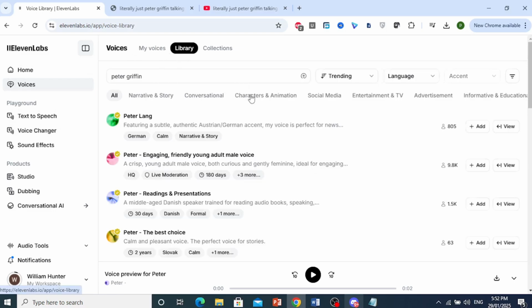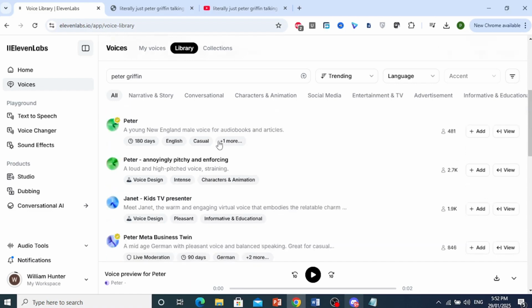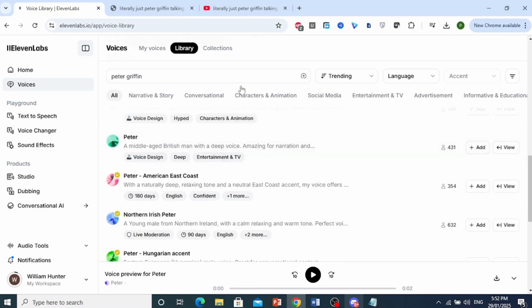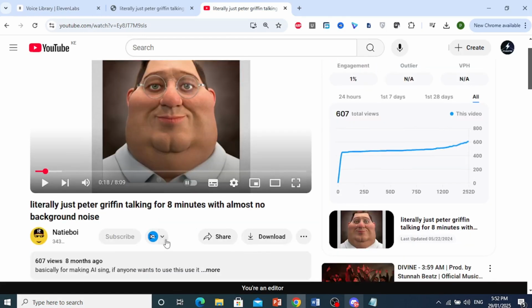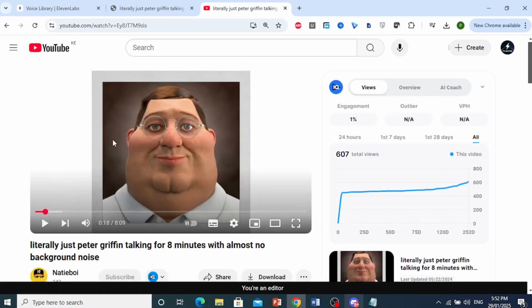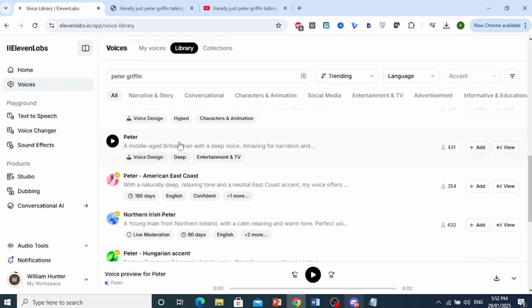So what you want to go ahead and do instead is get an audio file of Peter Griffin just speaking, right? You can get this from YouTube. I cannot show you how to get this MP3 because that goes against the terms of service, but I have downloaded one right here. And I'm going to go ahead and use this. I'll show you the tutorial.